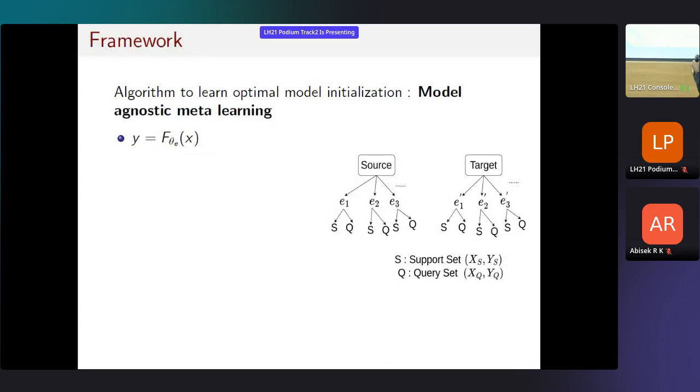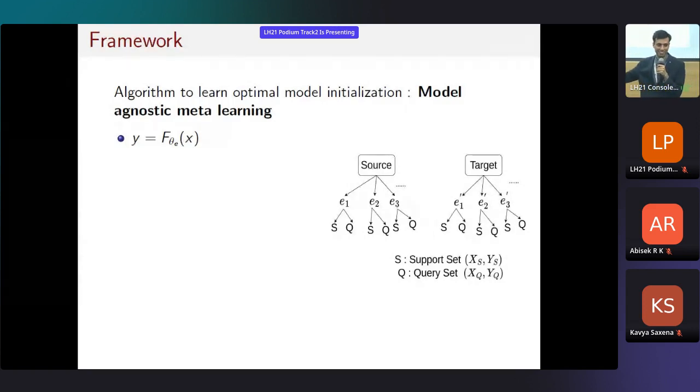So let's see some terminology first. We are focusing on model-agnostic meta-learning, which means I can use any architecture: CNN, RNN, dense layers, et cetera. That is not an issue. You can apply meta-learning to any of those models.